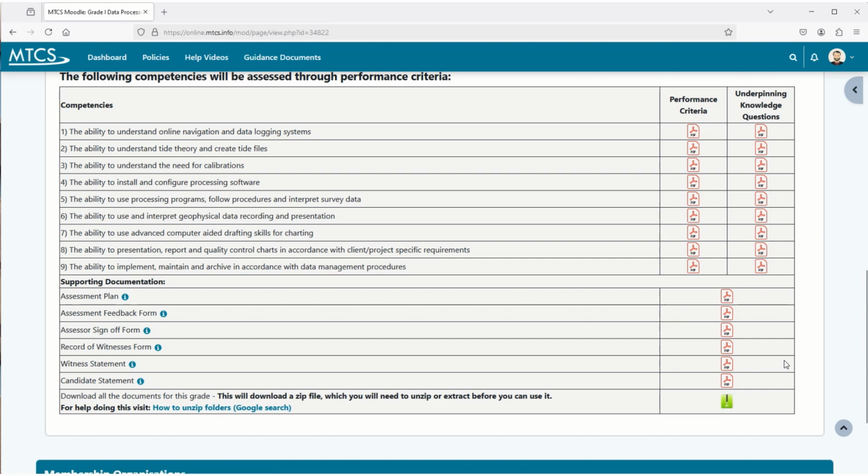But what's probably most useful is this very bottom item, which is a zip file. If you click on that and download it, you can then unzip or extract, and it will give you all of the files that you need, and they'll already be organized into folders, which will then make it much easier when you come to upload them to the verification area.